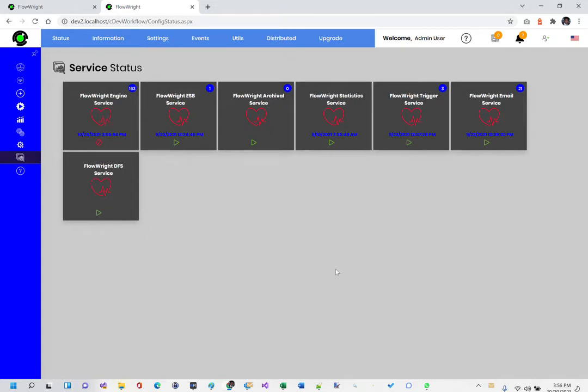Looking at the screen, you can see this little heartbeat on, which means that this service is currently running and all the other services are not running. So this FlowWright engine service, mainly its goal is to process workflows. Anytime you ask a workflow to be processed, this engine launches a child process, and that child process works on that particular selected workflow instance and performs the work.